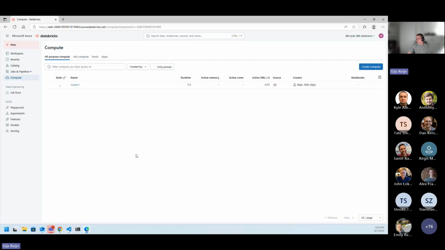So if we now go back to the Azure Databricks instance, you can see that the cluster is spun up. That's it, actually. Any questions?